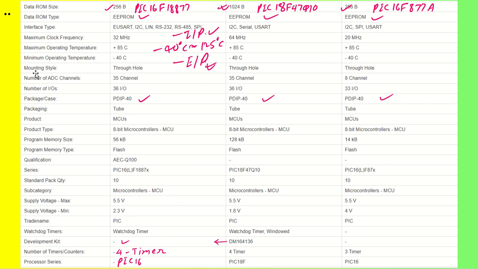Next, all the microcontrollers have the mounting type through hole. So all three of them are through hole components. You can see almost all the IOs have a corresponding ADC channel. So 35 ADC channels here, 35 ADC channels here, but this one has only 8 ADC channels. Only 8 ADC you will be able to measure directly if you want.